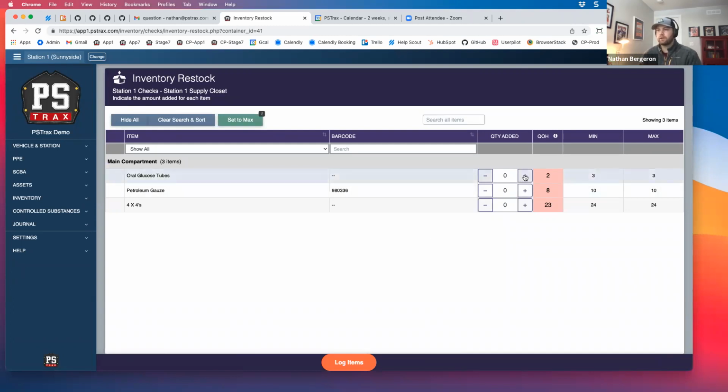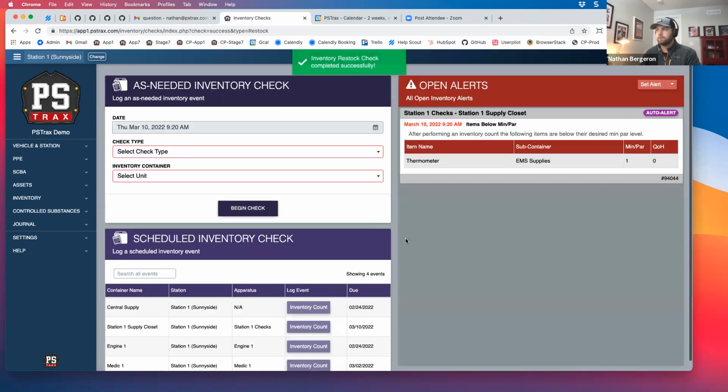So say, hey, we got 2 of these, which would actually put us above our max, which is fine. We got a couple of these, and then the 4x4s, we got 1 of those. So we're setting everything back to our maximum level. There's going to be our quantity on hand after we log this restock. So once I hit log items, what we should see is that alert will update, and we should only have 1 item left now. Right there. Okay, and then we would do the same thing when we go in and restock our thermometer.